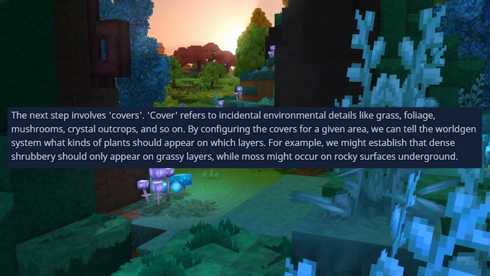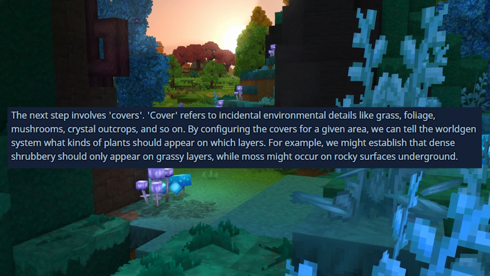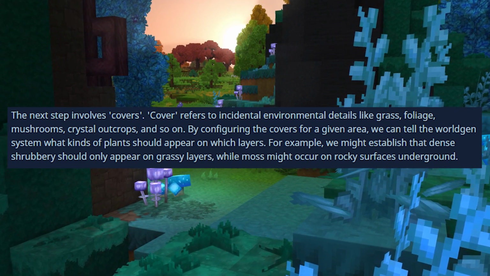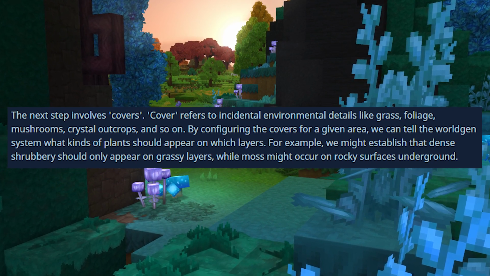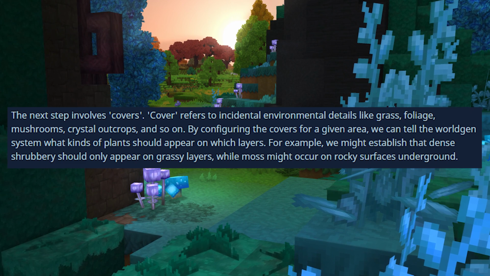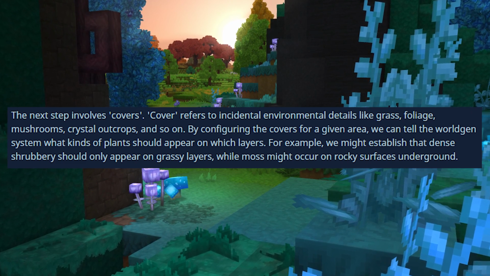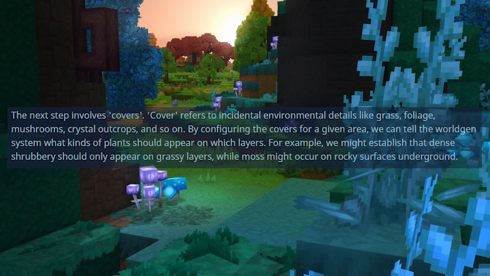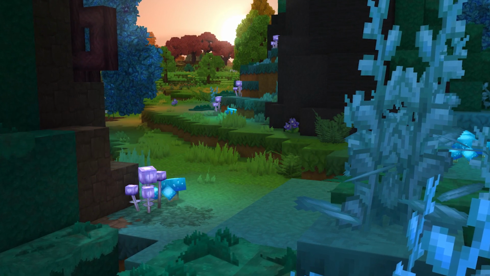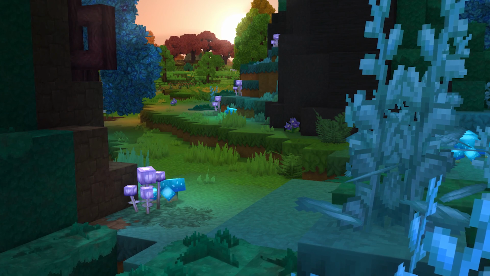By configuring the covers for a given area, we can tell the world generation system what kind of plants should appear on which layers. That's really cool. I always wondered how they did that. For example, we might establish that dense shrubbery can only appear on grassy layers, while moss might occur on rocky surfaces underground. I wonder if that'll work on trees, like moss on trees, how they have it. I think that'll be really cool.